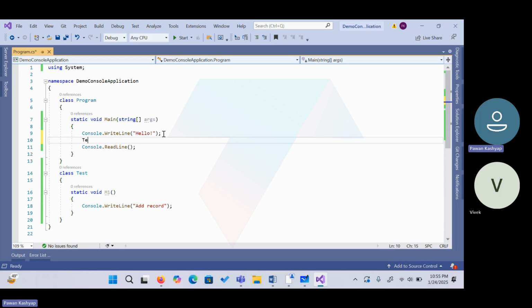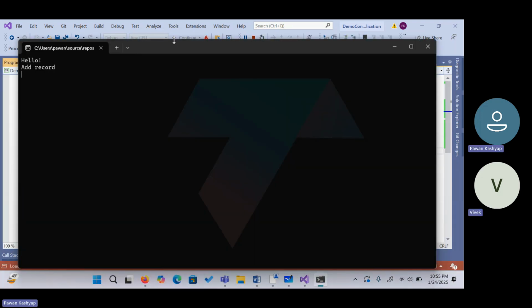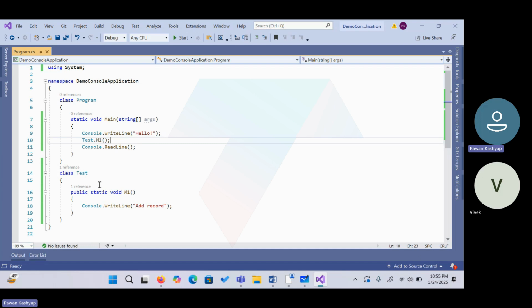So we just need to write Test dot, okay, the access specifier is missing, public. See, now we have add record. Okay, now let me change this to non-static.